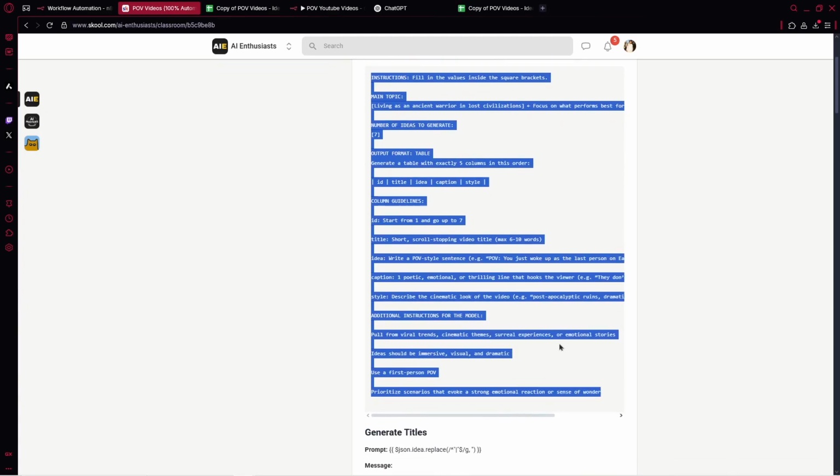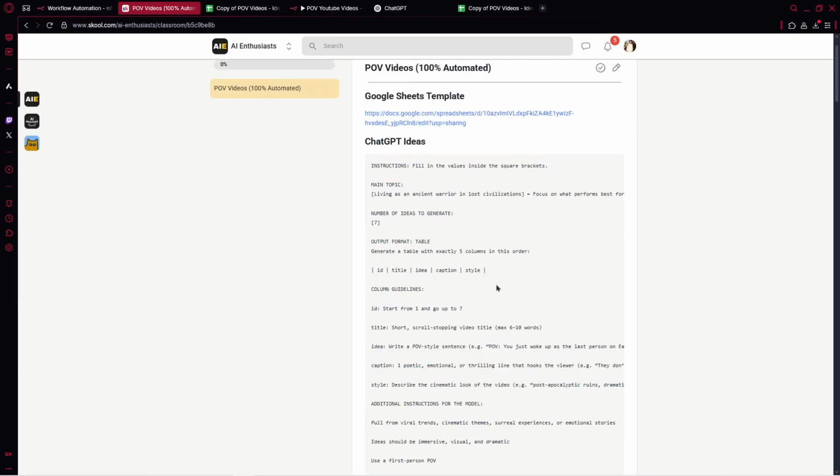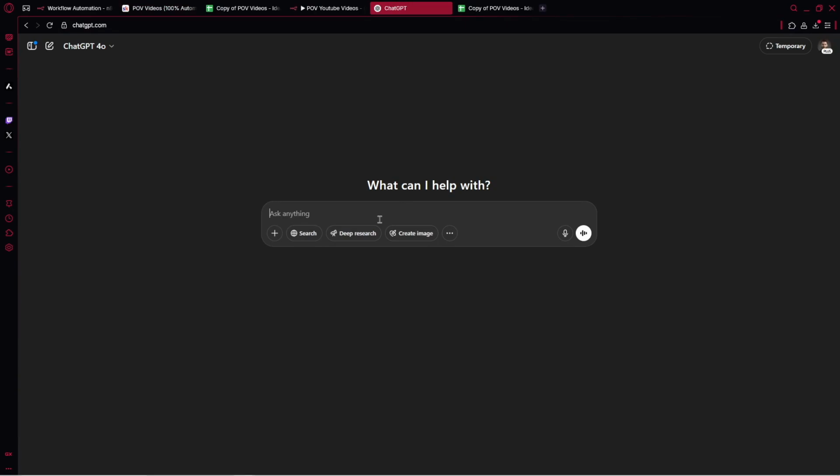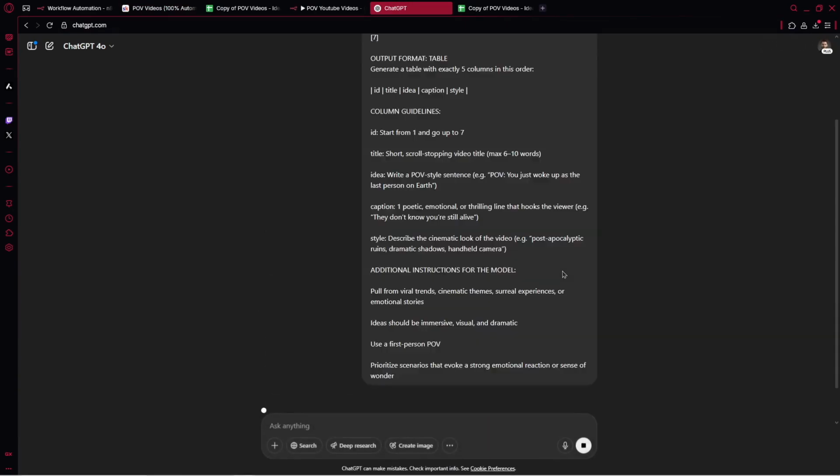There it will just generate the table with all of the data. So you can see ID, title, idea, caption, and style. So just copy that from our community. Again, go over to ChatGPT to the new chat, and here just paste it, all right?